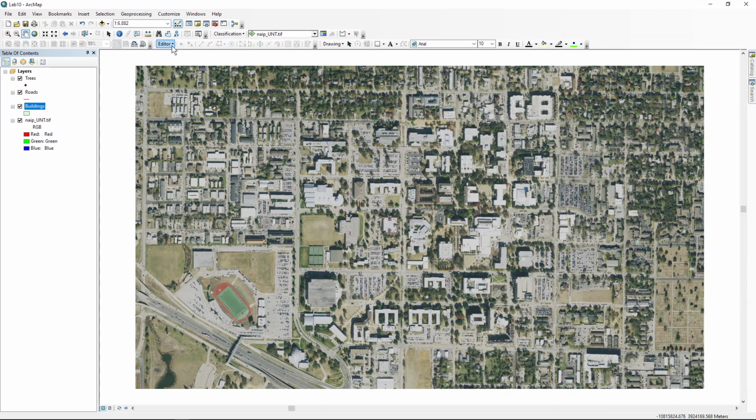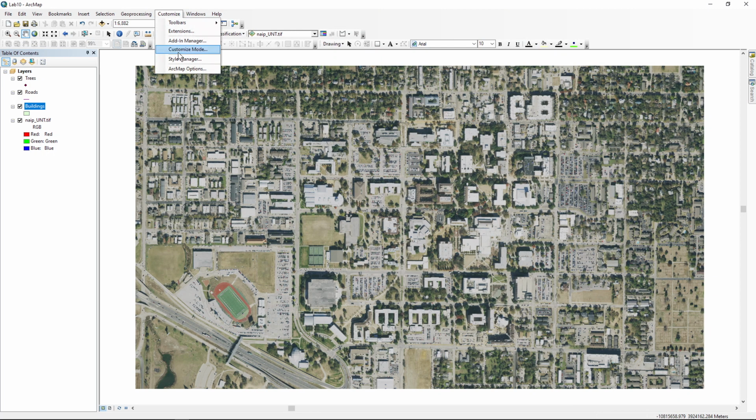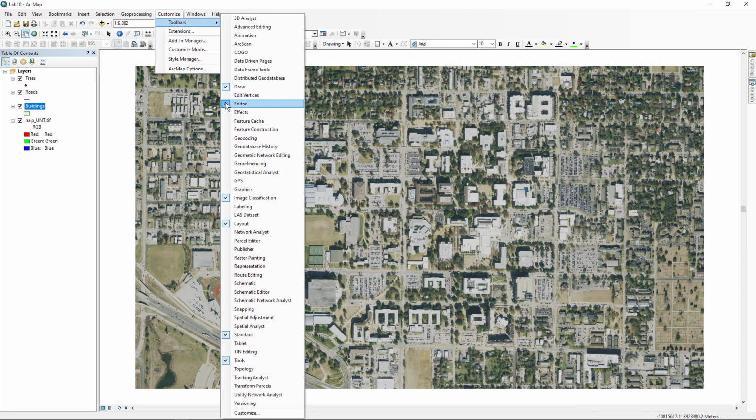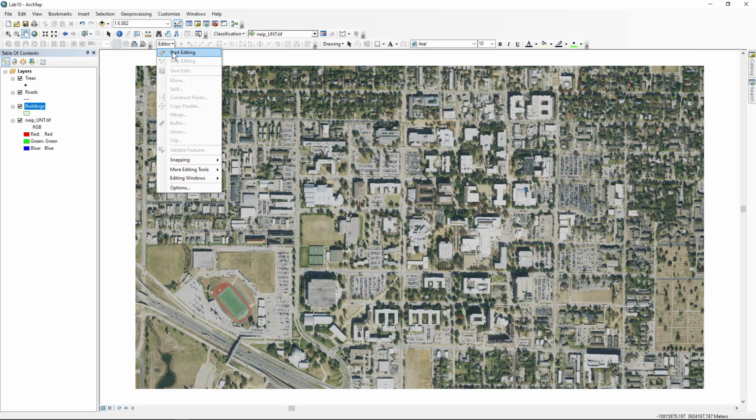You want to open your editor toolbar, and mine's already open here because I do editing, but to open that you want to go into customize, toolbars, and then go down, make sure the check mark is next to this editor right here, right? I can check it here, but it'll disappear for me, so we're just going to go back in and add that. And we can see that the check mark reappeared over here. Okay, my toolbar is right here. From here, we're going to click on editor and hit start editing.